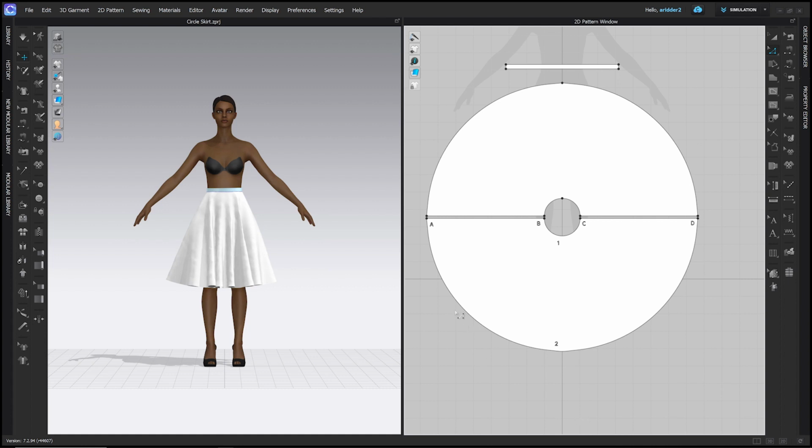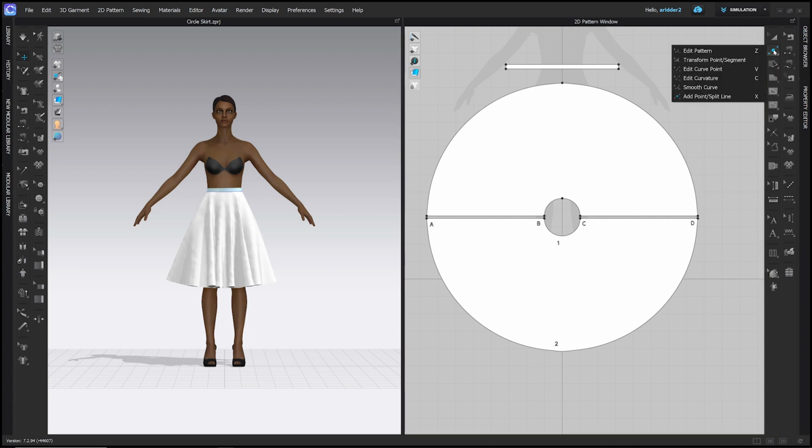All right, now that we have 2 smooth lines here, I'm going to go to the Add Point or Split Line tool. That's the X hotkey, and that is up here in the 2D toolbar, Add Point, Split Line. You get to it by holding down Edit Pattern, and then you can choose it in the drop-down menu that appears. So Add Point / Split Line.